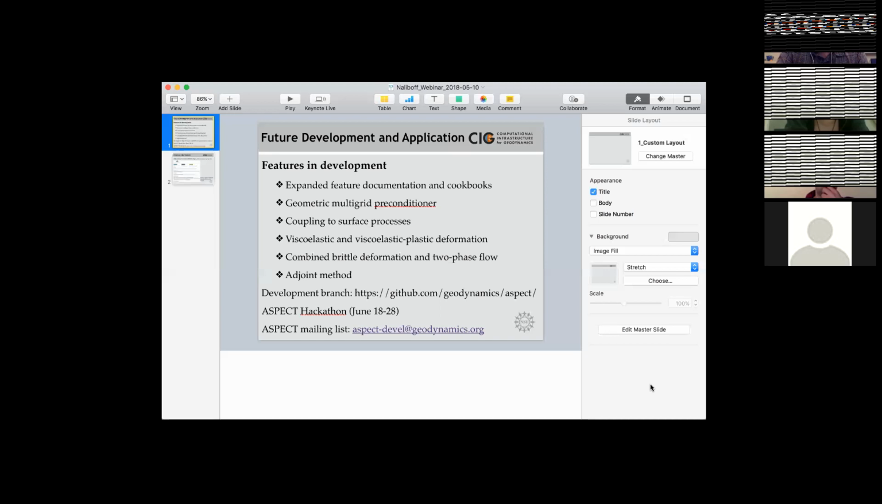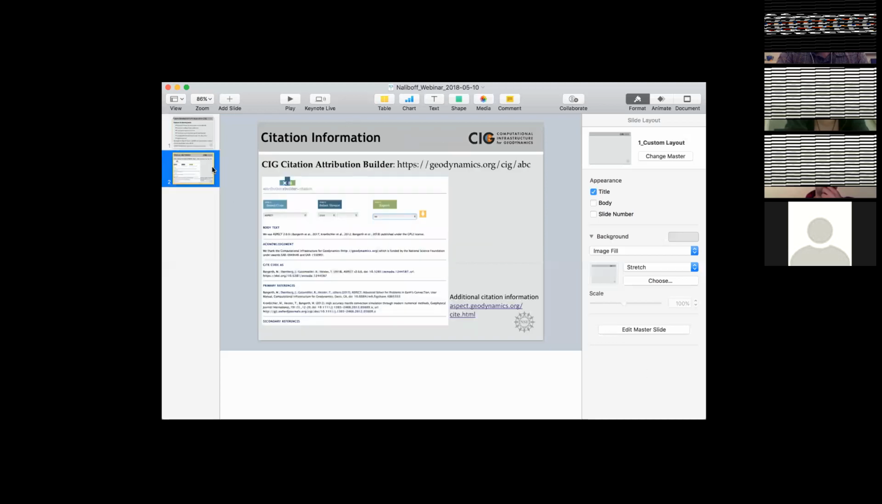That'll be June 18th through 28th. And if you have any questions in the meantime or at any point, you can always email the Aspect mailing list at aspectdevel@geodynamics.org. And then the last point before I turn it over to a question and answer session is oftentimes there's questions about how to cite these codes, not just Aspect, but any code through CIG.